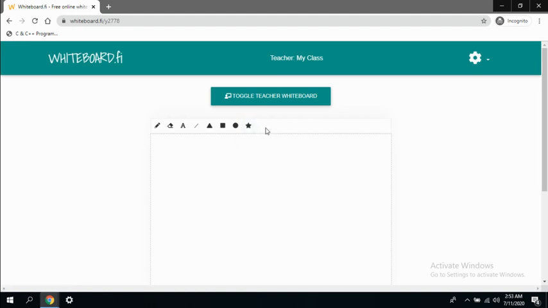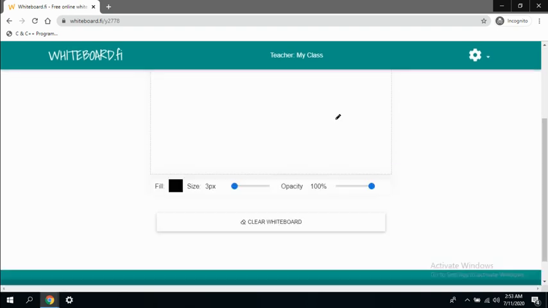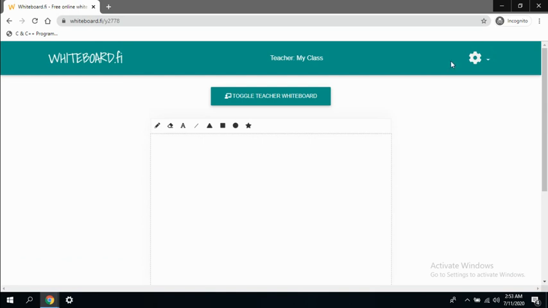Image was enabled by the teacher. Image has to be enabled by the teacher for students to be able to upload an image or not. Then they do not have any other functionality. All right, so now let's check the settings button. What options are available?